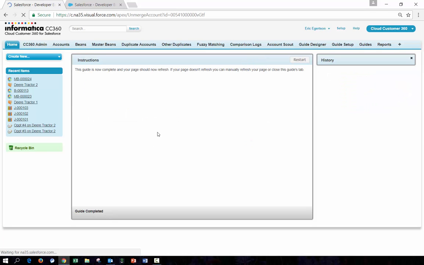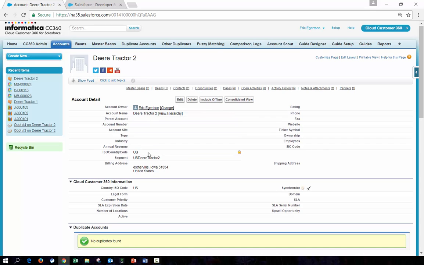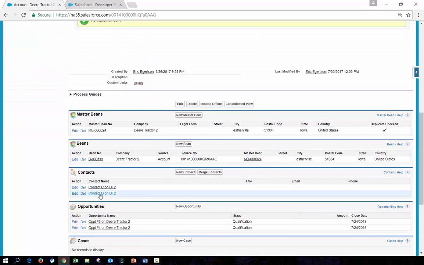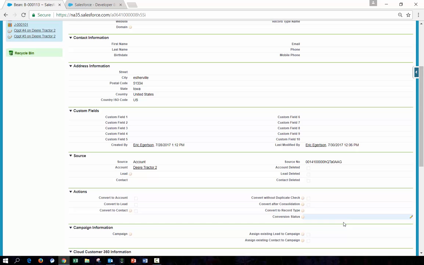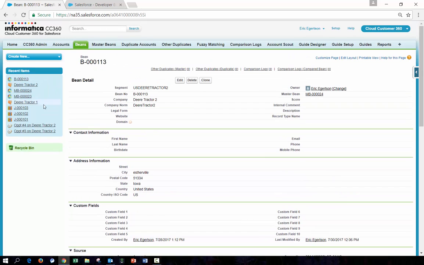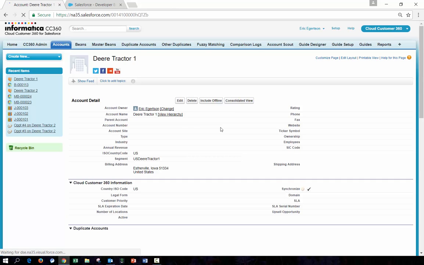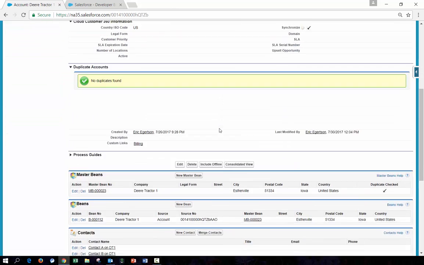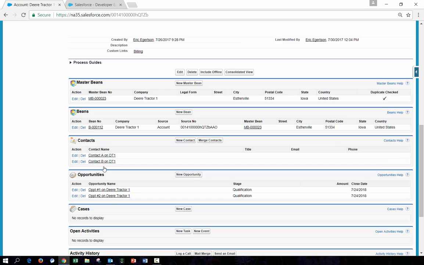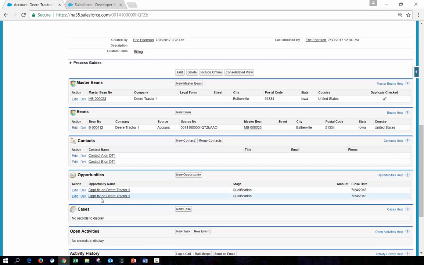When I go to the unmerged account, there's Deer Tractor 2. We can see contacts C and D are brought back. Opportunity 3 and 4 are brought back. And if I go into the bean, we can see that it's no longer marked with its account deleted. So we took care of all that. And just for completeness, let's look at Deer Tractor 1. You can see it's got contact A and B and opportunity 1 and 2 only.